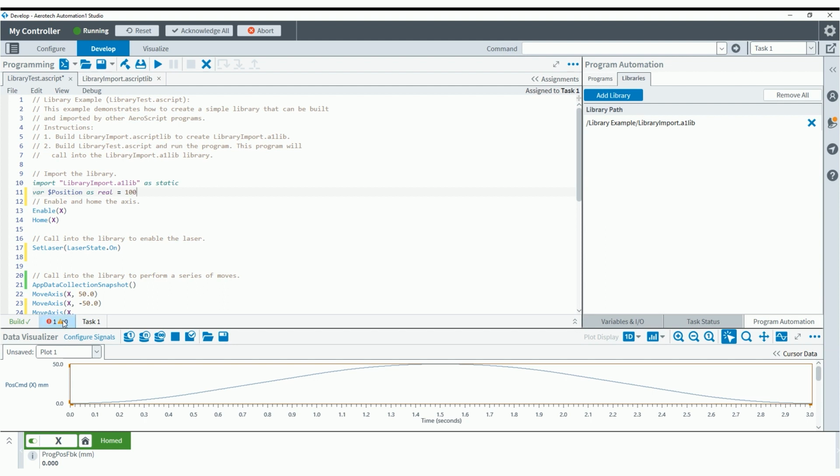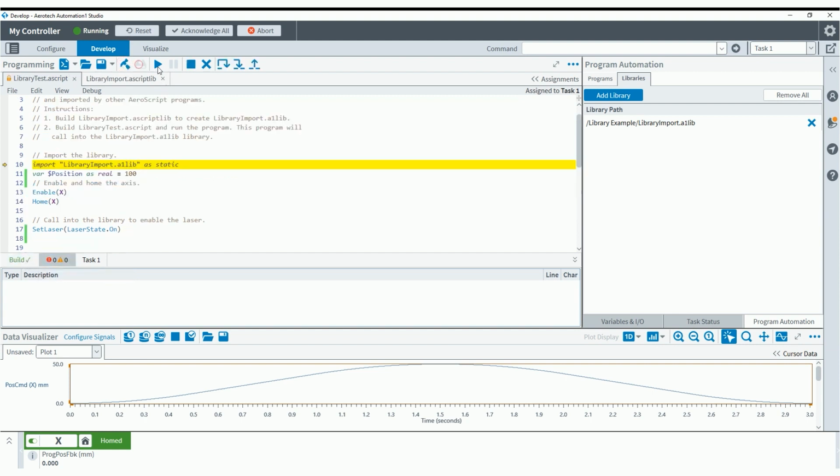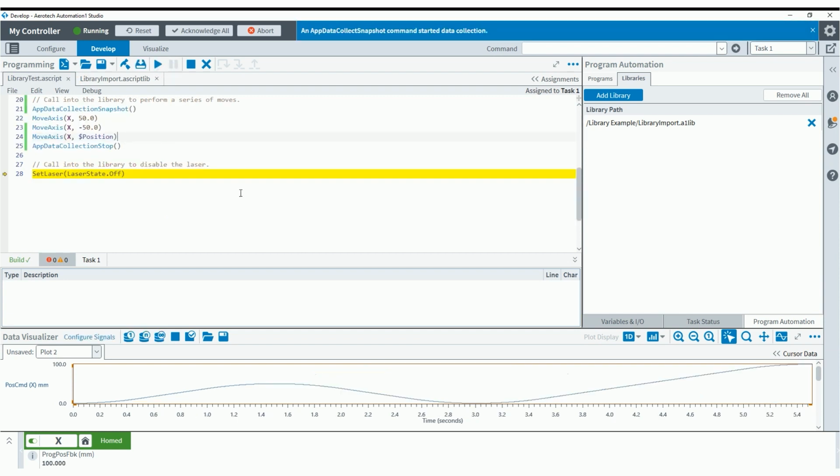See what my warning is. Oops, down below. So that looks okay. I will use position here. I'm okay. I have no build errors. I have live build checking and warnings. So I should be able to build that program, load it, and now I will run it. And now you see that I moved to 100 after going back -50. So that call into that library function worked as well.